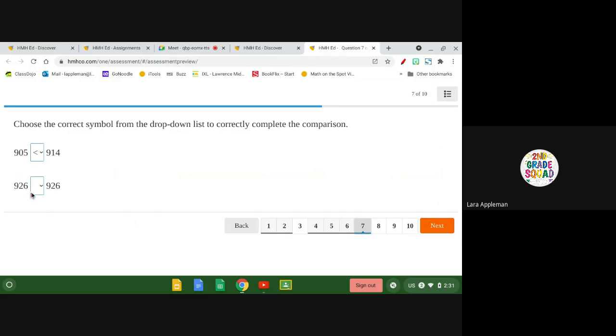Then I have another one to do. If you don't do them both, if you leave this blank, it's going to be marked wrong. You have to do them both. 926 and 926. Oh, they're equal.